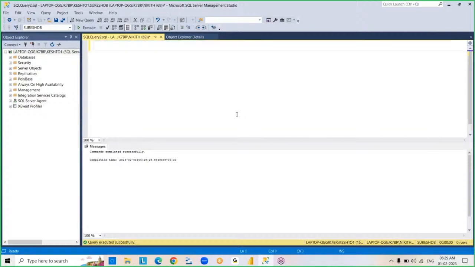So these are DDL commands. Is it clear? DDL commands clear, or any questions, please? Right? Okay, now? So after finishing DDL, we are going to work with DML, data manipulation language, the insert command.